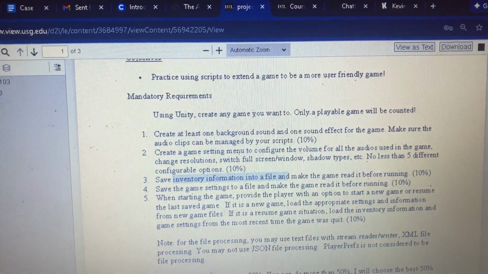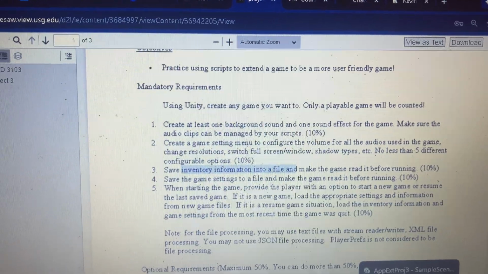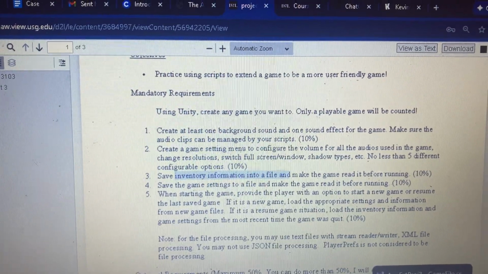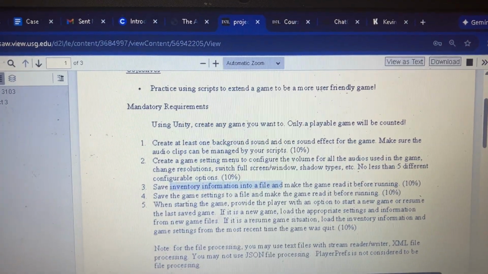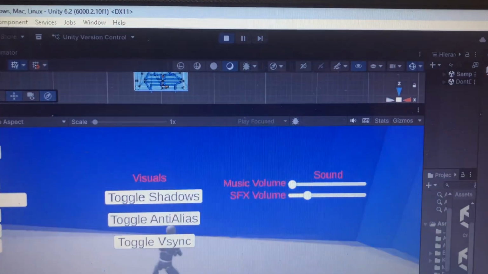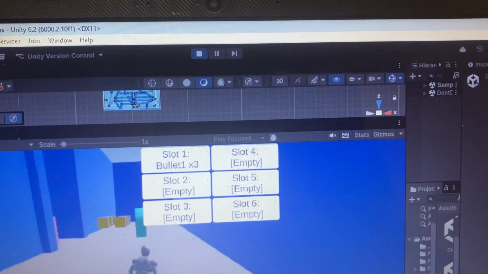Alright, save inventory into a file and read it, save settings to a file and read it, and then starting the game, game or resume. Okay, so I'm going to show you all that really quickly. So as you see, I have bullet 3.